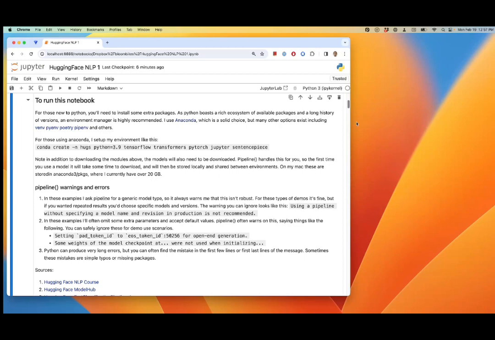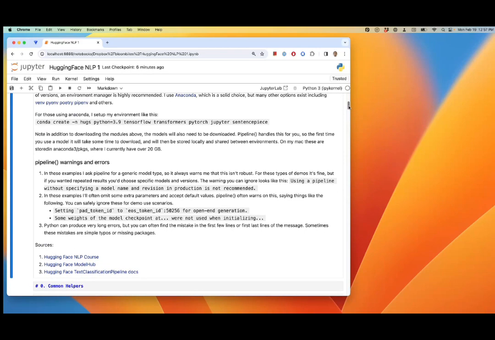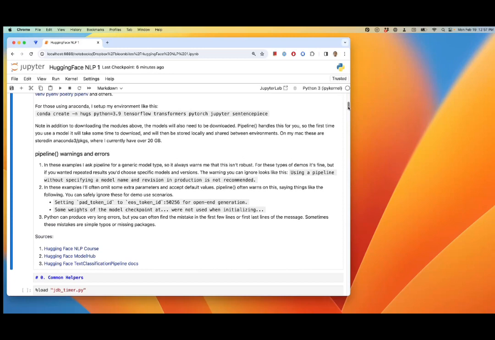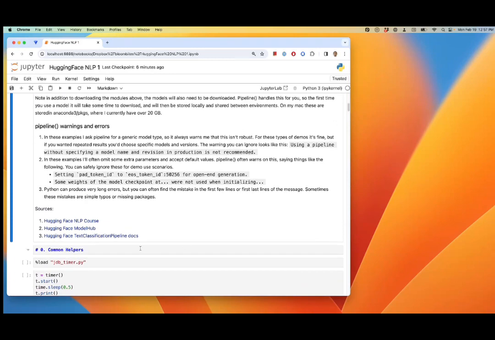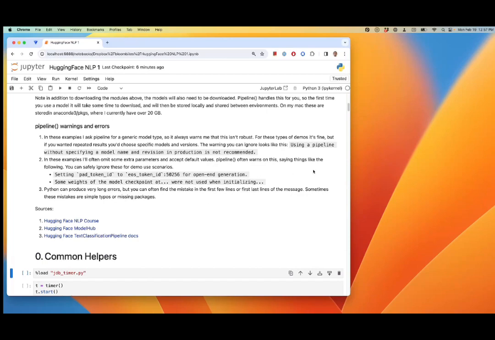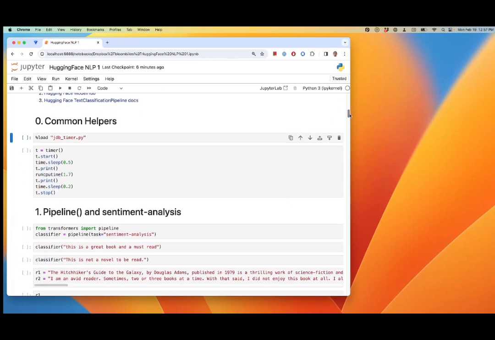So again, all this data comes mostly from HuggingFace, except where I put out a few more things and download some data. And any mistakes are my own. With that, let's go ahead and get started.